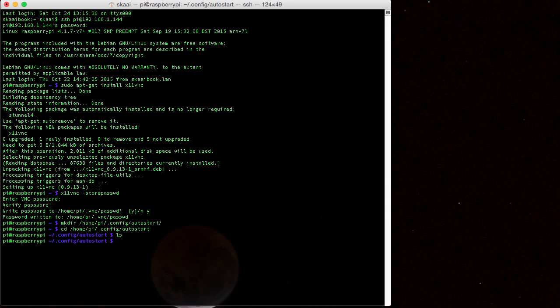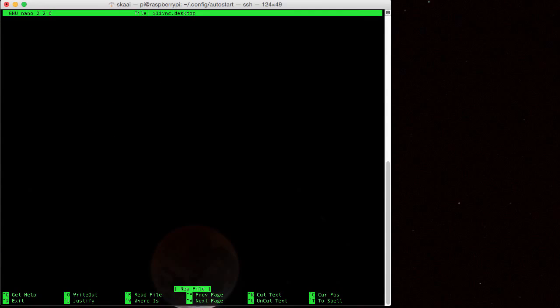There it is. We list it to see if there's anything in it. Of course, there's nothing in it because it's new. Now we go ahead and create a file. We're going to use the text editor called Nano, and we're going to create a file called x11vnc.desktop. And so here's Nano. You can use any kind of text editor, by the way, but most of you probably are more comfortable with Nano. It's very beginner friendly.